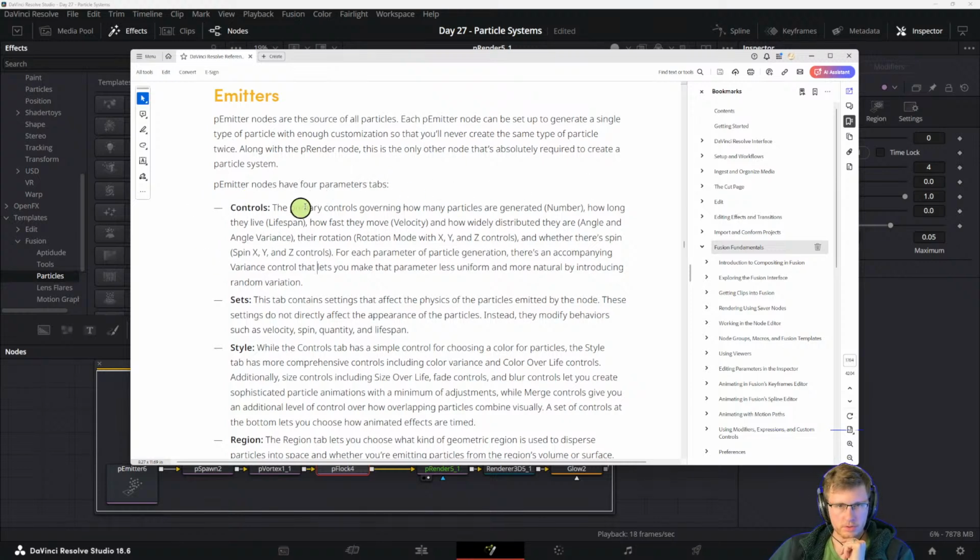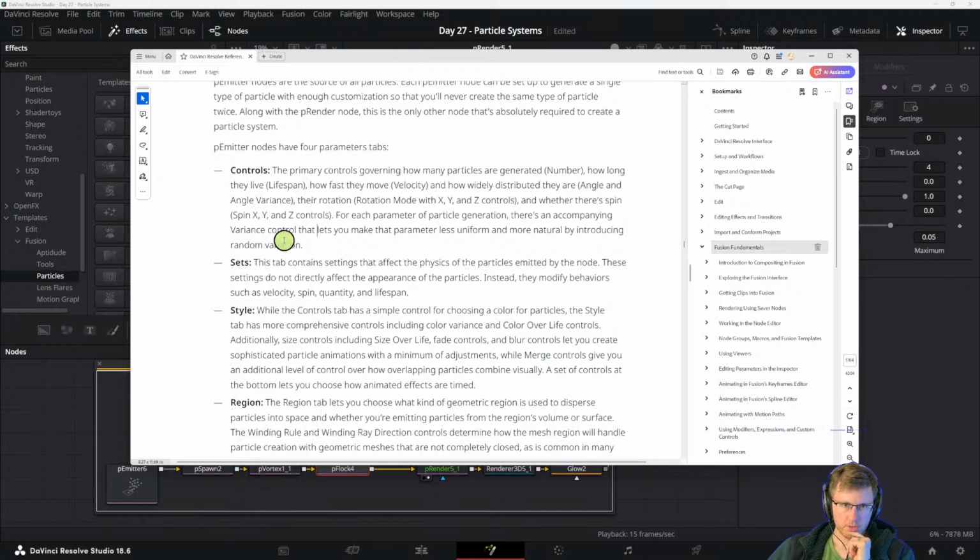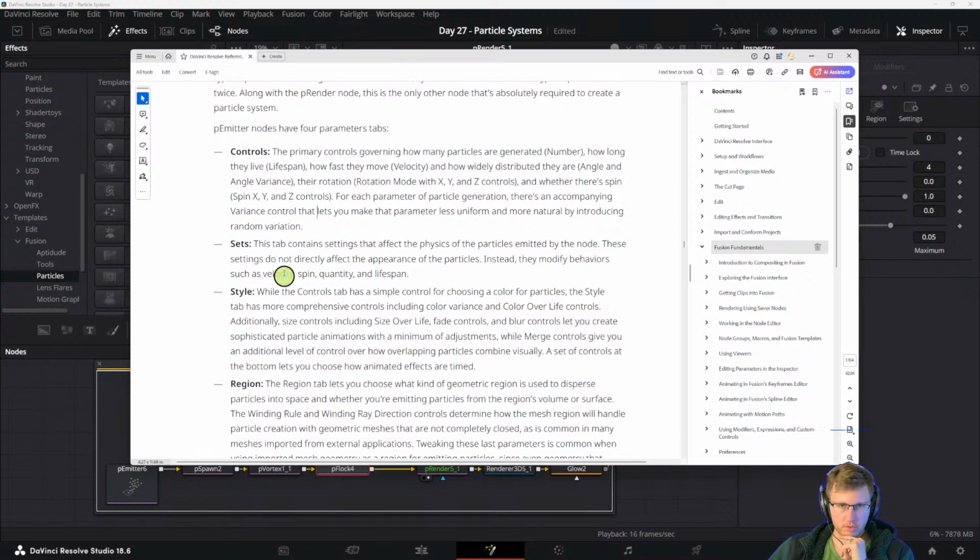Controls, primary controls governing how the particles are generated, how long they live, how fast they move, and how widely distributed they are, their rotation, and whether there's spin. Each one has a variance control to help with the randomization in those settings. There's sets. This tab contains settings that affect the physics of the particles emitted.